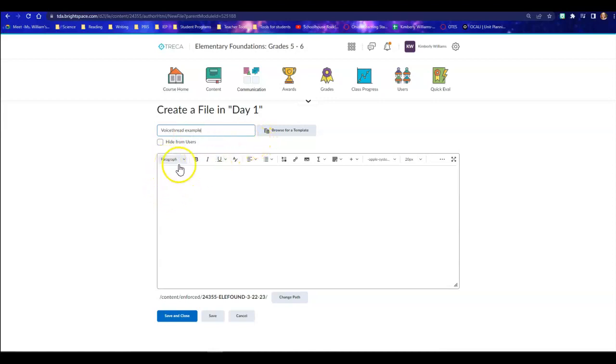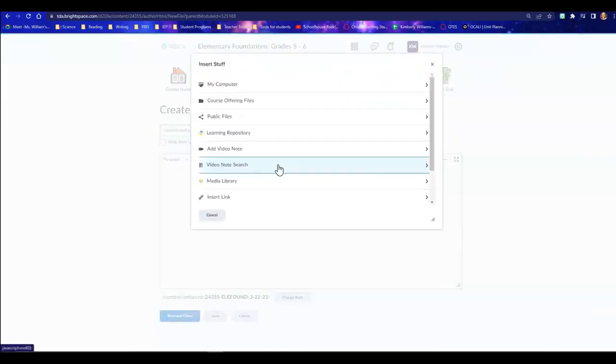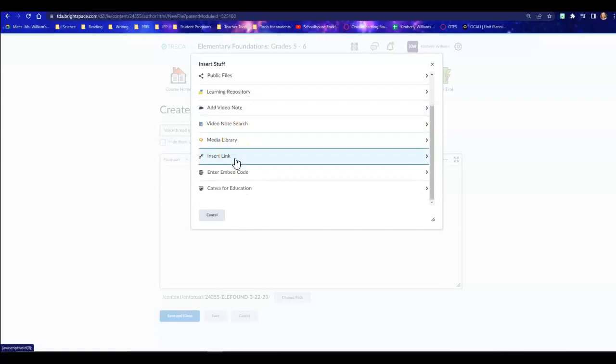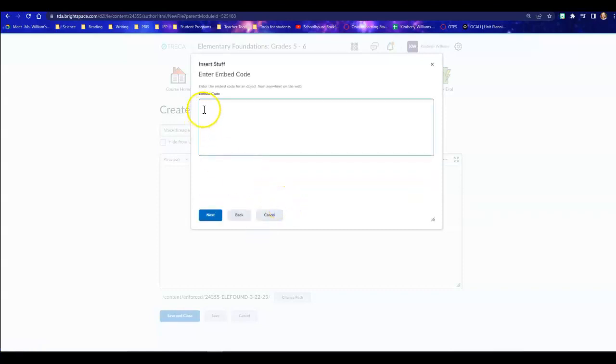And then if you go down here, you see all these different tools. There's paragraph, bold, italic, underline, all these different ones. If you click on this square, this gobbledygook one, as I call it, it's insert stuff. If you click on that, you have all these different options. The ones you're going to use most of the time are going to be insert link or enter embed code. If you click enter embed code and then you go Control V for paste, there's the code we already did, and then I'm going to hit next.